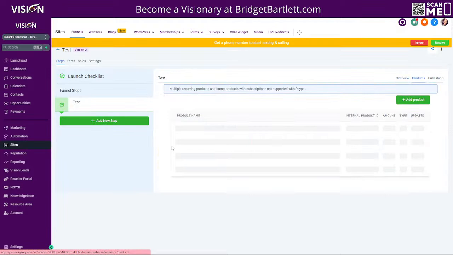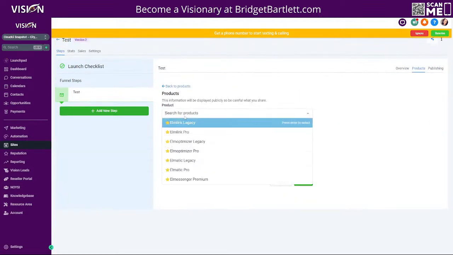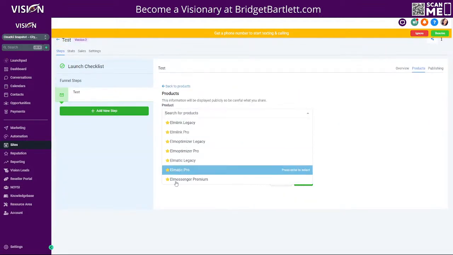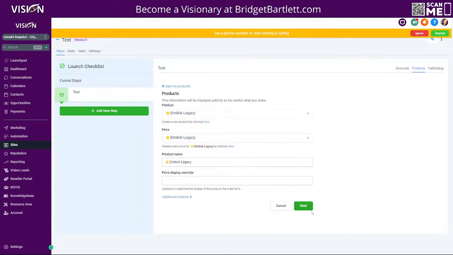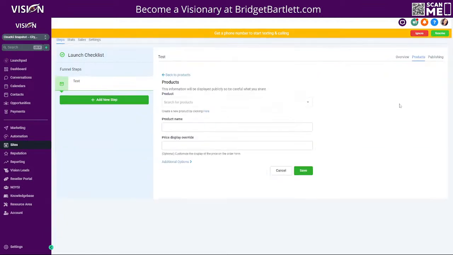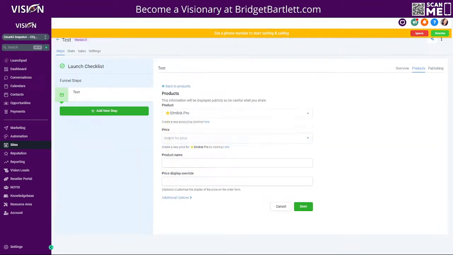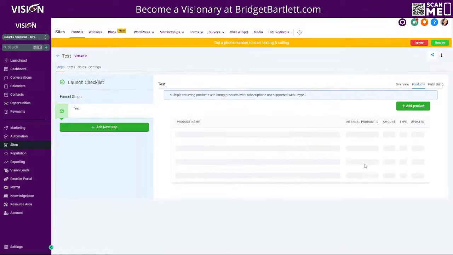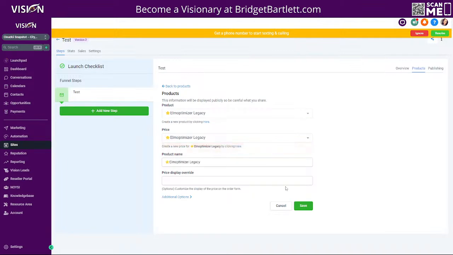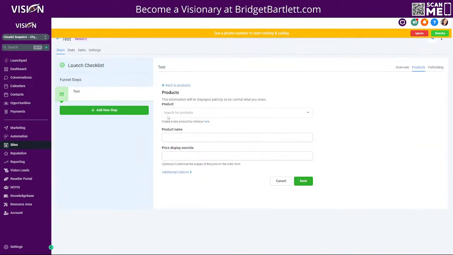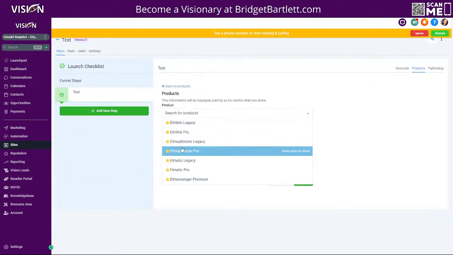Now I need to add some products. So all of the products that I want to test have already been entered in here, and the ones that we set up for you are with the stars on there. So I'm just going to choose all of these and save. So I have ElmLink Legacy, ElmLink Pro. These are all the tools available for resale. So I'm going to choose Elm Optimizer, Elm Legacy. Just going to choose all of these plans real quickly.